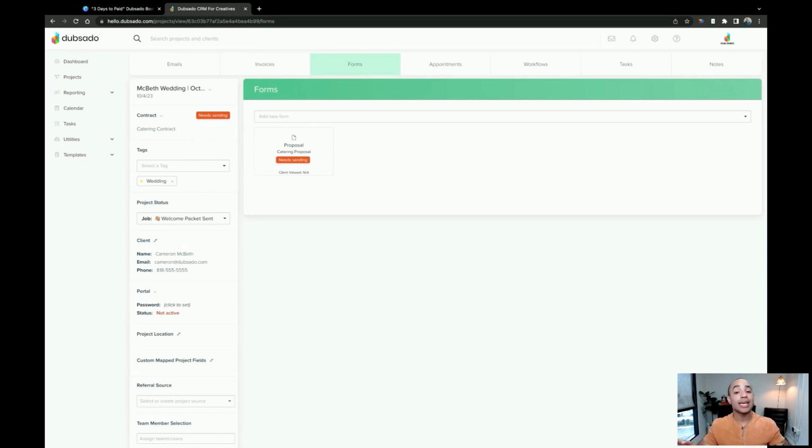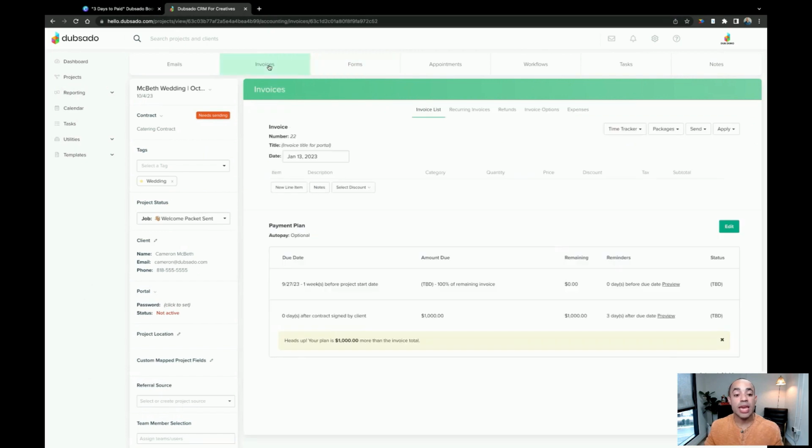So the client can't see what I've done. They have no idea that I'm working on this proposal. Now, one more thing before we actually send this: if I go to the invoices tab right now, if you remember from the conceptual idea, the moment that you add a proposal into a project, it creates a blank invoice in here. There are no line items on this proposal right now.